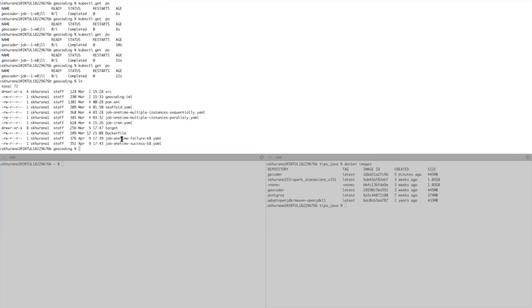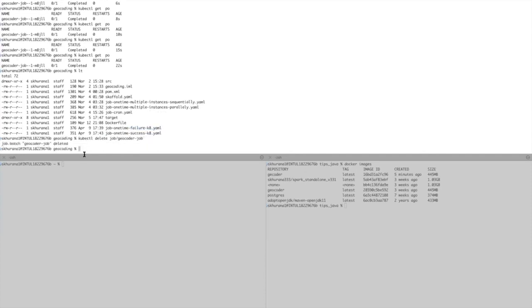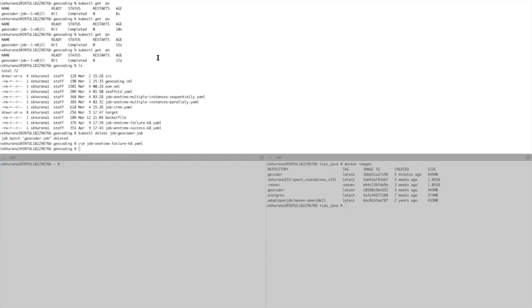This is a success file. I changed the success file, and I should have changed the failed file. So let me delete the pod again. Deleted the pod. Now let me change this one. It had the backoff limit, and that's where it will start, because here I'm passing an extra parameter, which makes my job fail. So now let's see that.